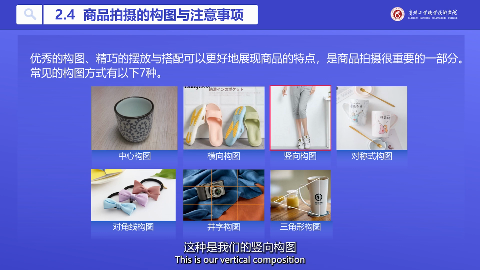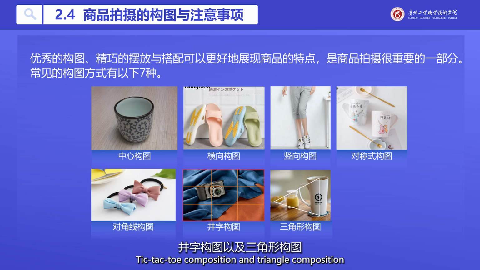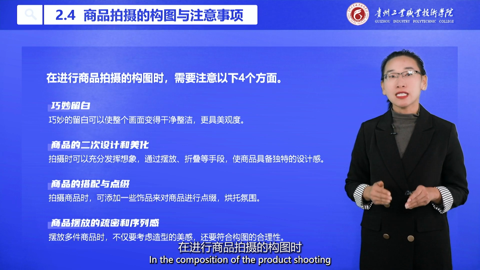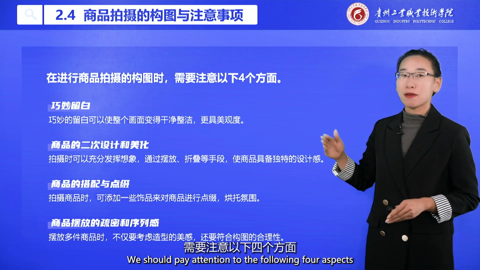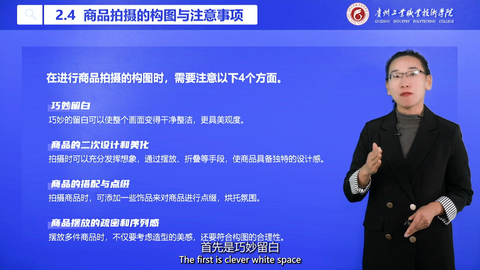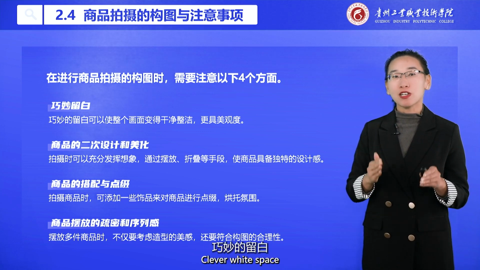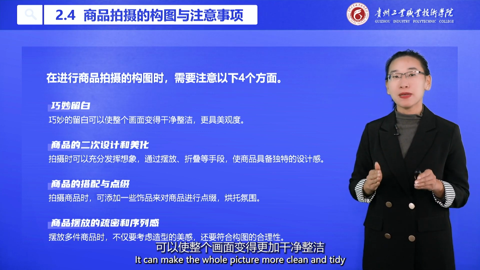This is our vertical composition. A symmetrical composition. And everybody take a look. This is a diagonal composition. Tic-tac-toe composition and triangle composition. In the composition of the product shooting, we should pay attention to the following four aspects. The first is clever white space. Clever white space can make the whole picture more clean and tidy.